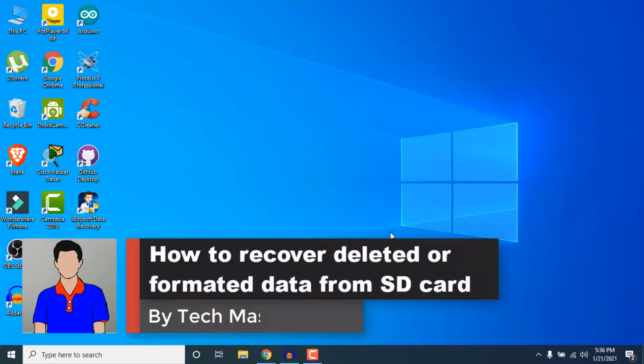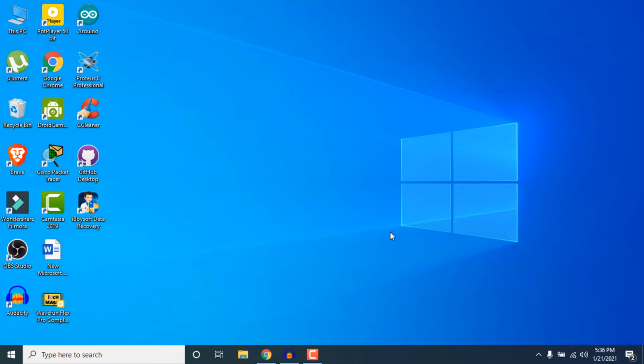Today I will show you how to recover deleted or formatted data from an SD card for free. It has happened to most of us. You delete a file from an SD card and then you realize you need it back. This tutorial will explain when you can get that file back and how to go about it.